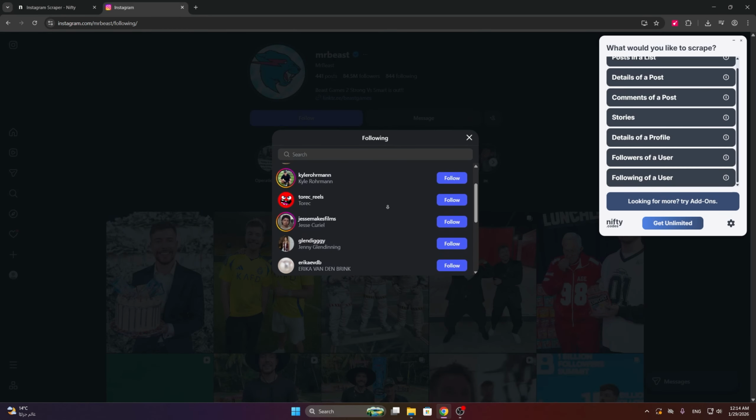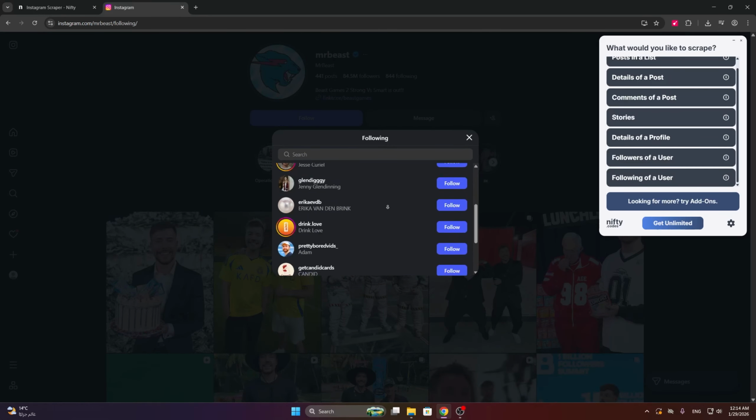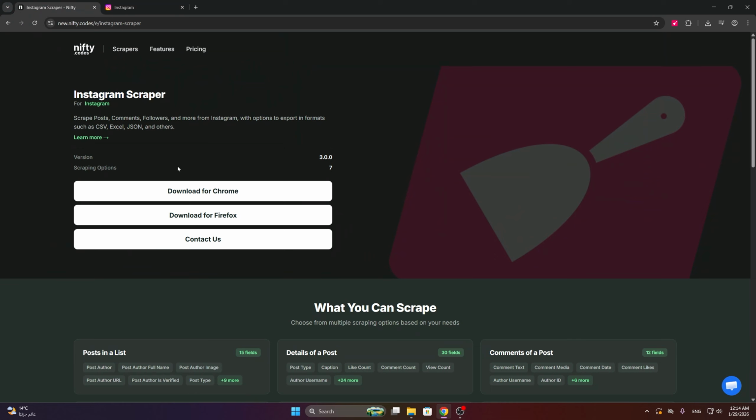Here's how to scrape a user following list with no coding knowledge. For this we'll need the Instagram scraper from Nifty.codes. Link will be in the description. Simply just download it for your browser.